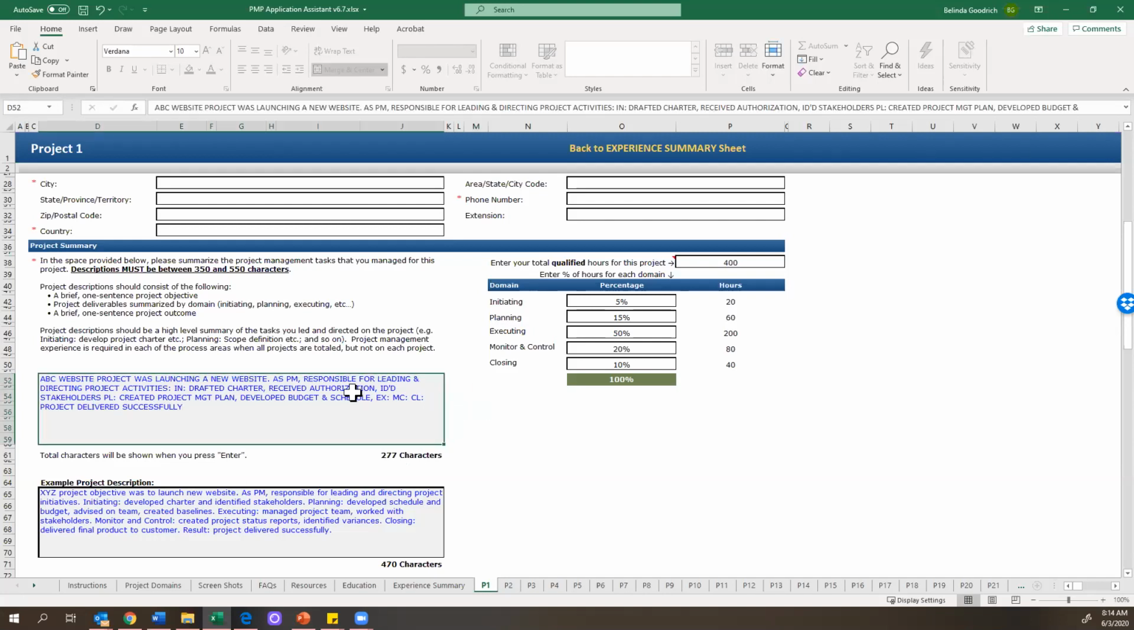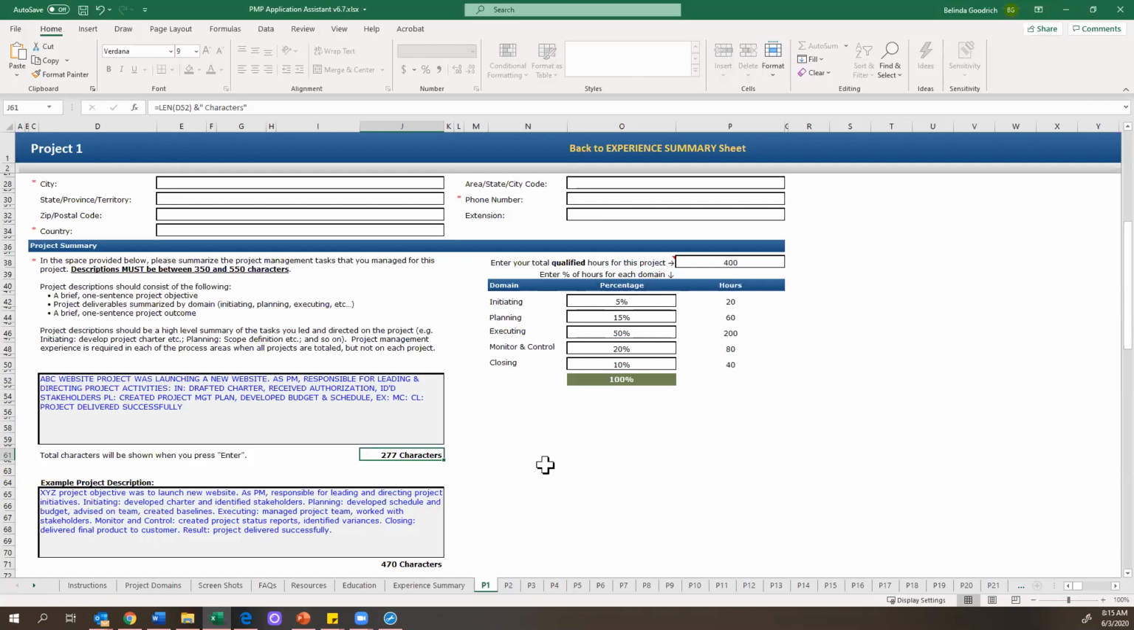Now notice, I didn't even finish putting in all the different domains. I'm already up to 277 characters. Remember, on the actual PMI application, it's a hard stop. You cannot physically enter more than 550 characters. Okay, that's why it's nice to get them out like that. So pretend that's all filled in.